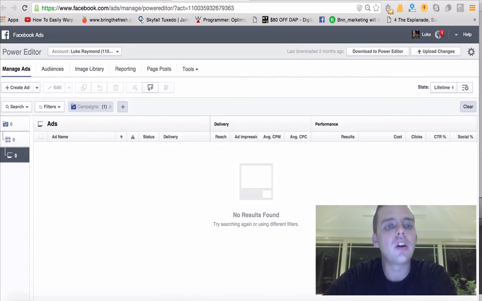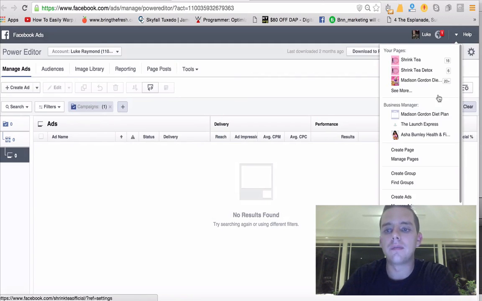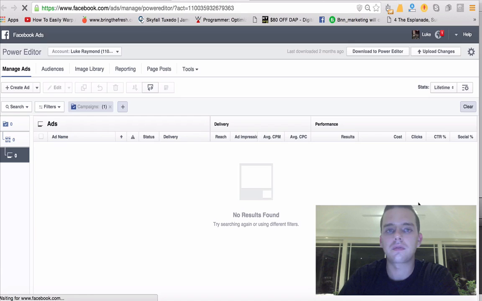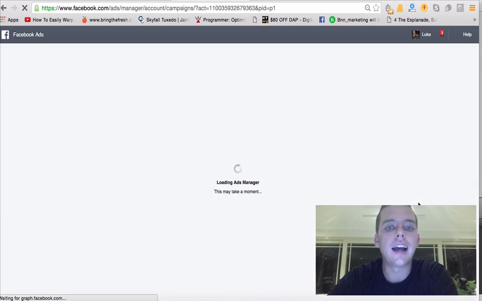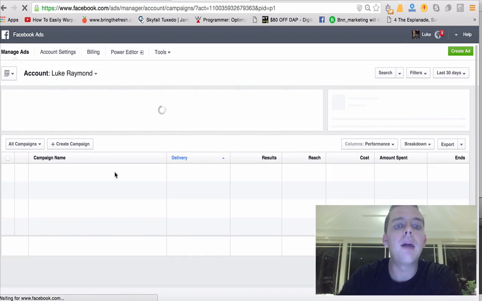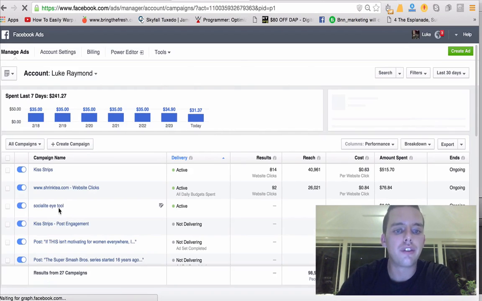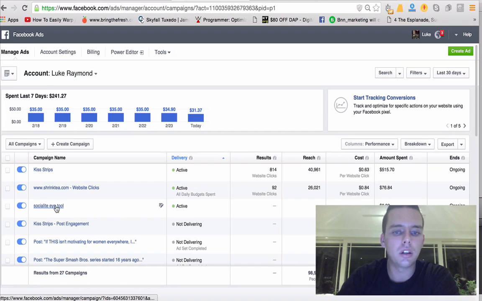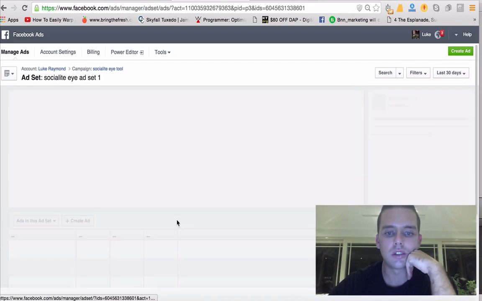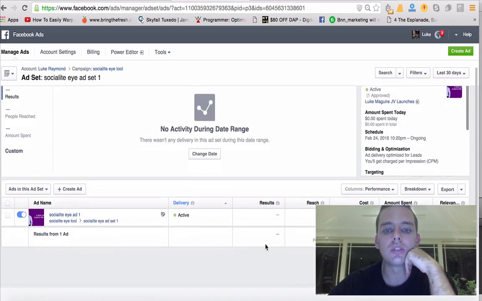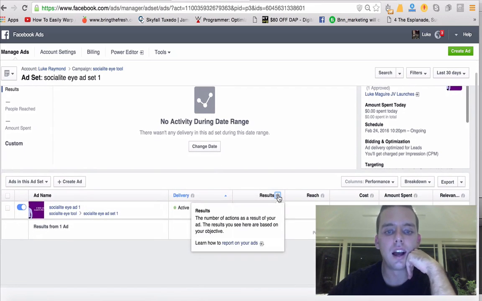Now the thing is though, when you gather leads, let me go back over to the ads manager here. One second. When we gather these leads and opt-ins, it'll tell us here in the ads manager how many leads we've actually got from that campaign. So I'll click on this here. I'll click on the actual ad, and it'll have the results here once they start to come in.